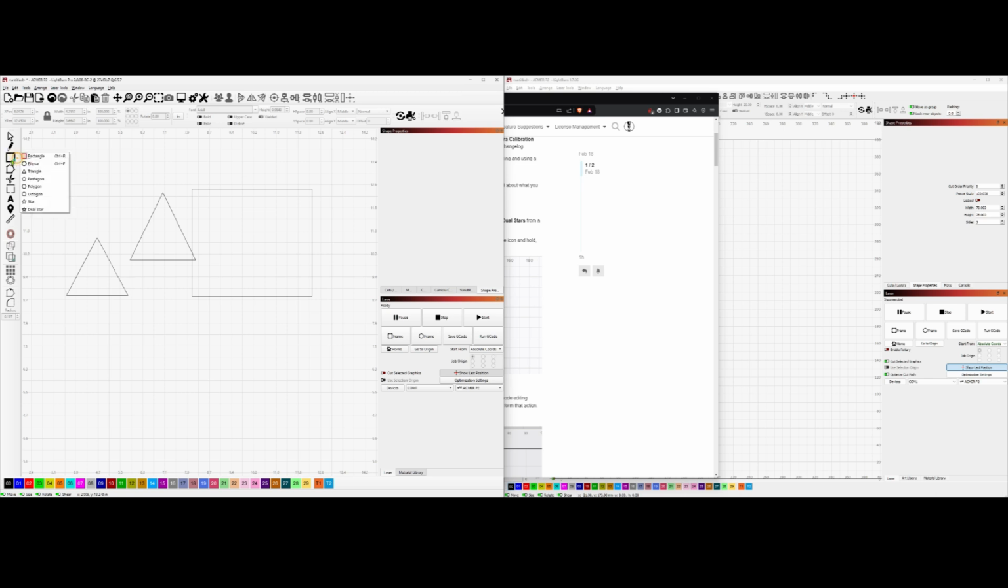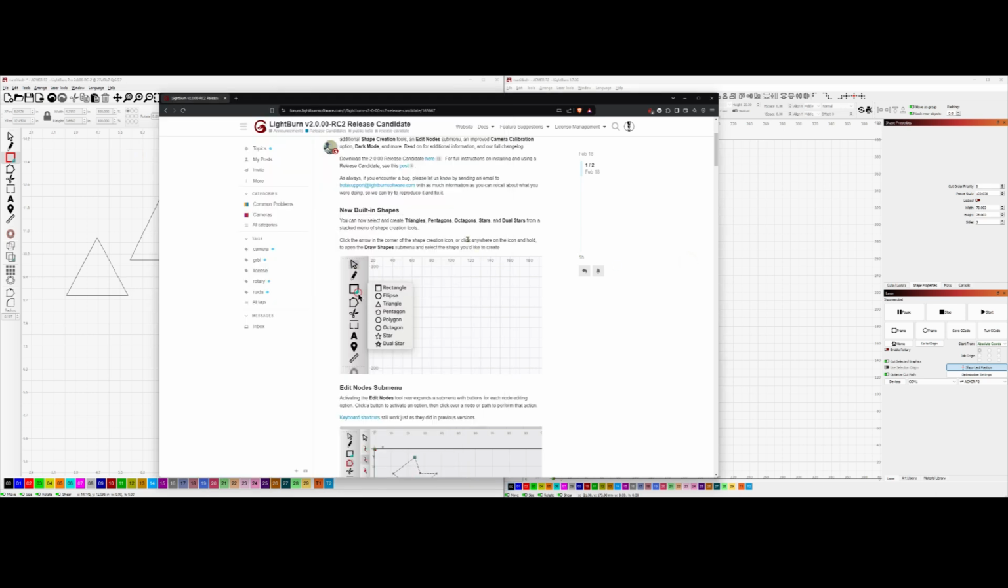Or actually, if you click just outside of the shape itself, no, maybe not. Okay, so clicking to the right of the shape or clicking the little arrow down there will bring it up, or it's easier if you just do a long press, as far as I'm concerned. So that is the new built-in shapes.